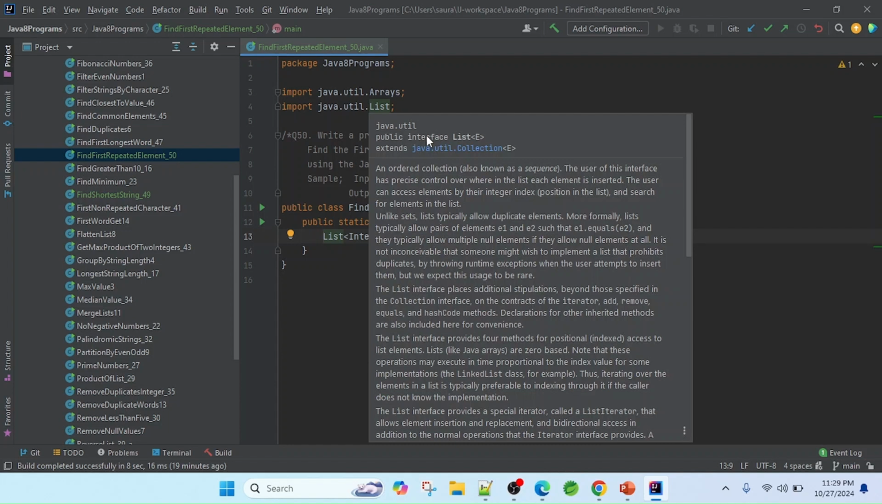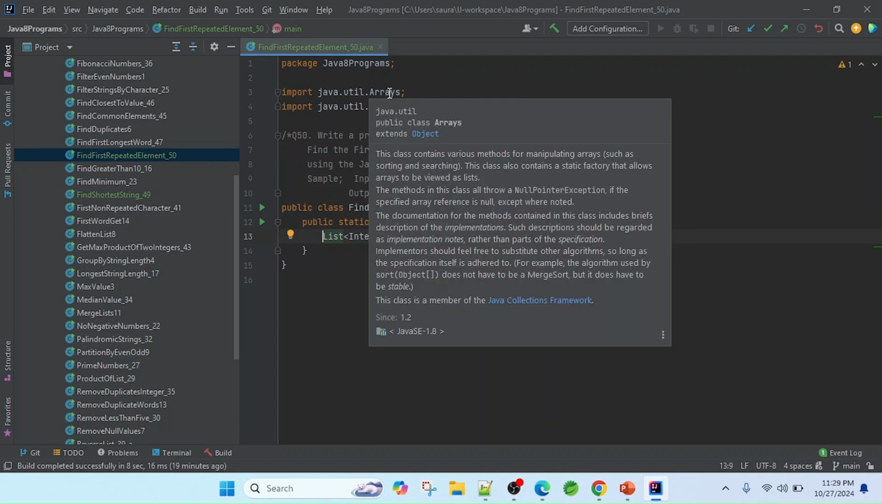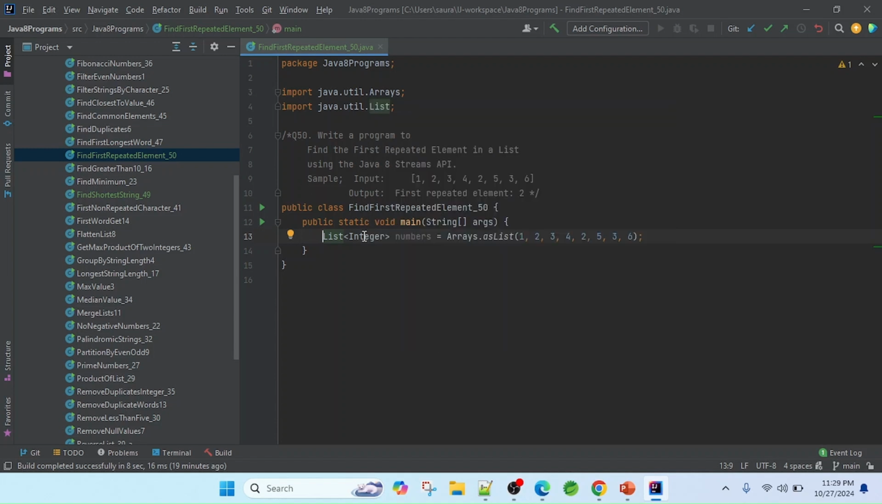I'm just reminding you that List is an interface. You can see here public interface, and it belongs to the util package, and the util package belongs to Java. Arrays is a predefined class which also belongs to the util package. You can see here public class Arrays. It's available since Java 1.8, and right now I'm working with 1.8 only.